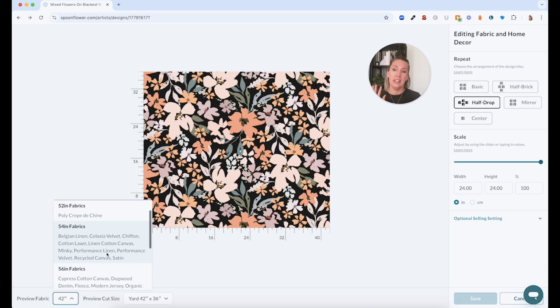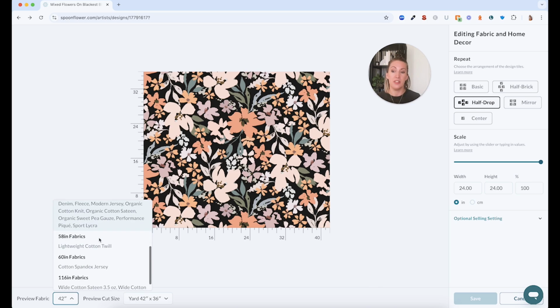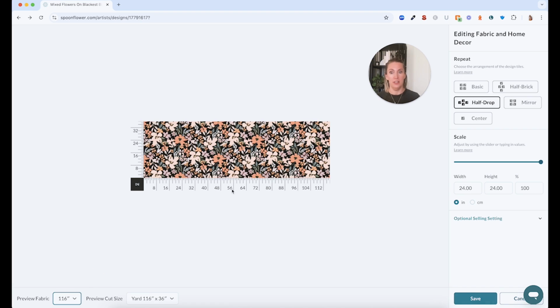But you might be wondering, well, why do I want to view it on different fabrics? Because you don't actually see the fabric texture or anything, but it's for the widths. So if you're designing something, perhaps you've got a really wide duvet cover design or something like that, you can preview it on the 116-inch wide fabric and see what it looks like.